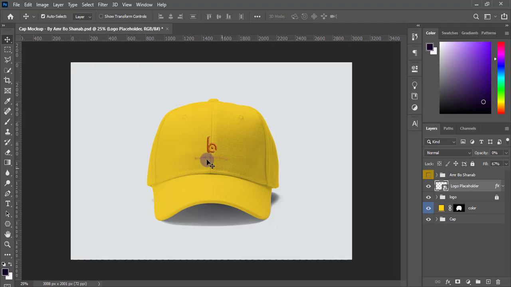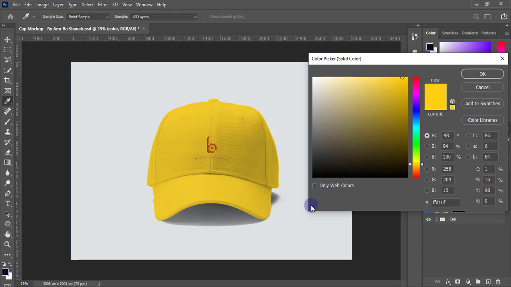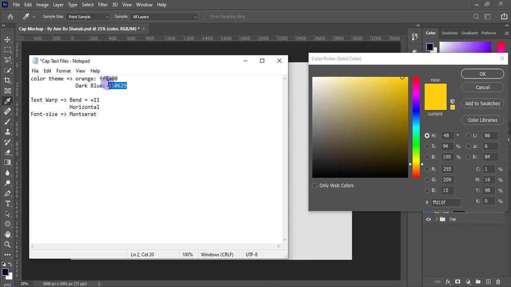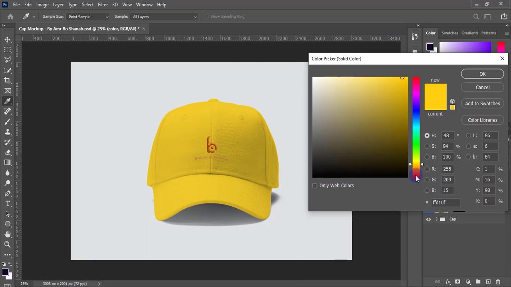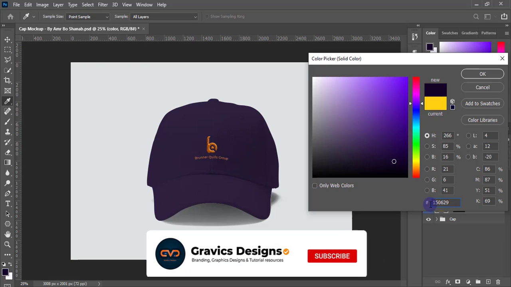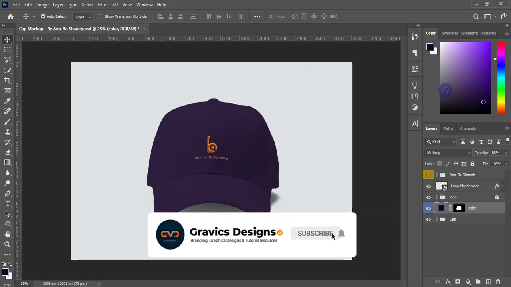So let's go to changing the color of the cap now. How do we do that? I'm going to click on the cap, and you can see this layer that says color. So I'm just going to double click on it. I have a color for it also, so I'm just going to come to my notepad and copy the dark blue. All right, copy, and I'm going to paste over here. Ctrl V, and wow, isn't this beautiful?